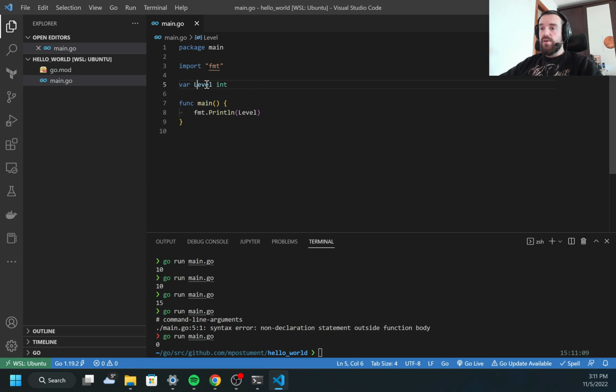But what if a variable has two words? For example, I can do something like hero level.